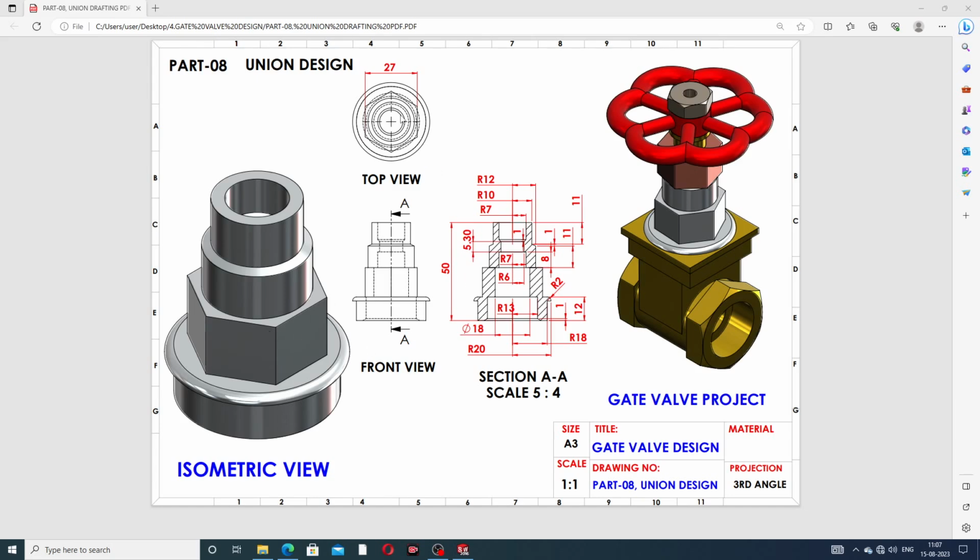Also, 2D drafting is available here, with all dimensions and geometry shown, and you can see them easily and clearly. This is an assembled body, all parts are assembled here, and this final project is a gate wall project. This union part is designed here. Today we discuss a very important lecture, which is very important for beginner students.